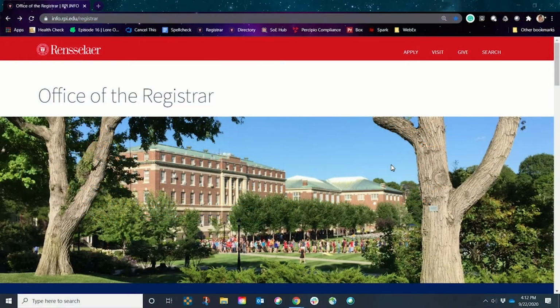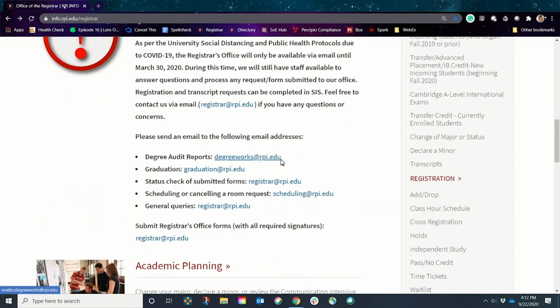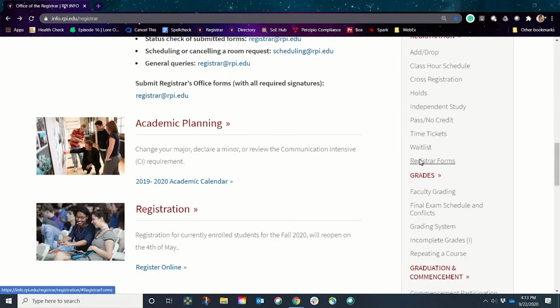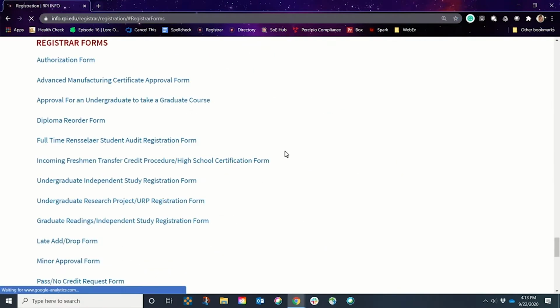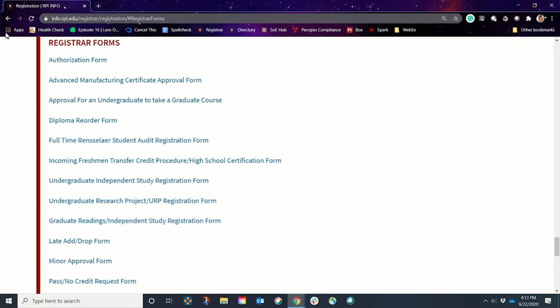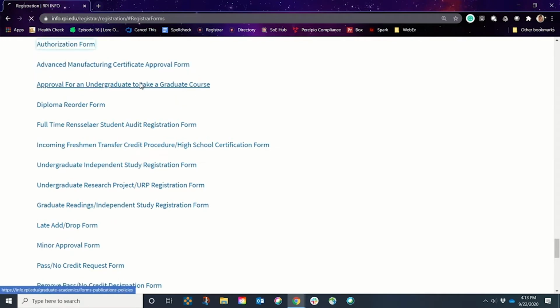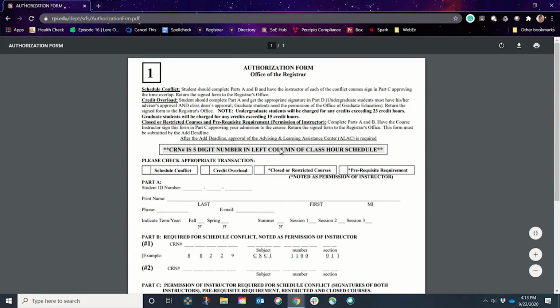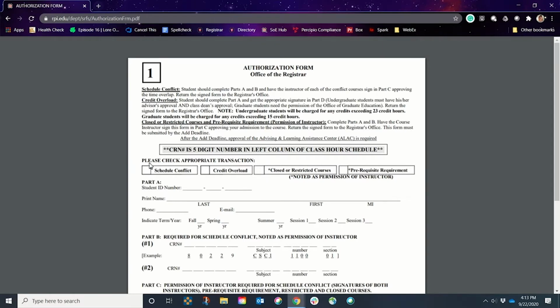Okay, so now I want to dig a little bit deeper into each of the individual forms. As we know, all we have to do is go to the registrar's office and click registration forms to get the whole list of them right here. Right now I'm going to talk about the authorization form. The goal of the authorization form is truly just to get you into classes for a bunch of different reasons. So we'll see those reasons right here.